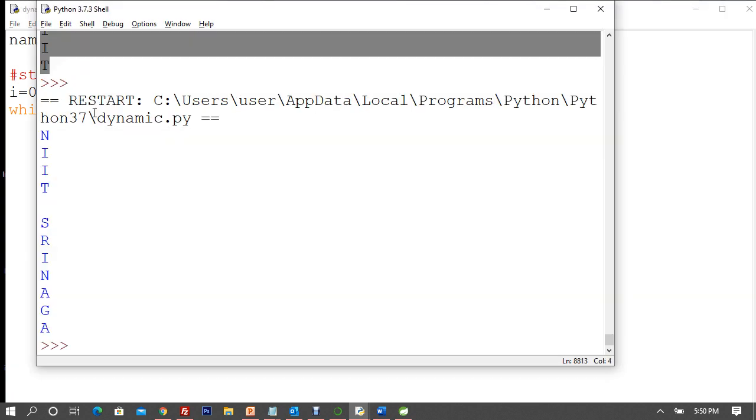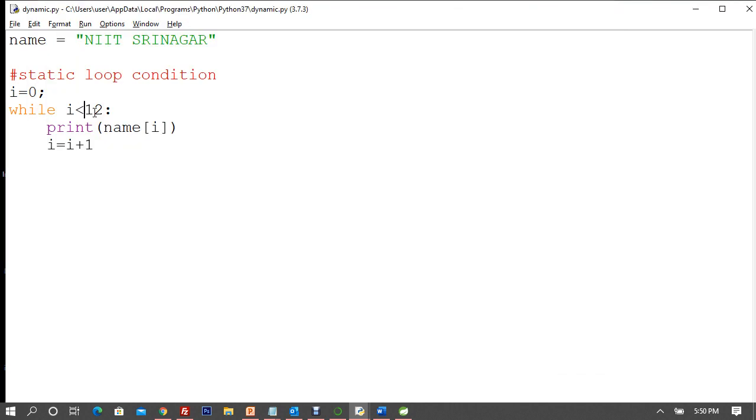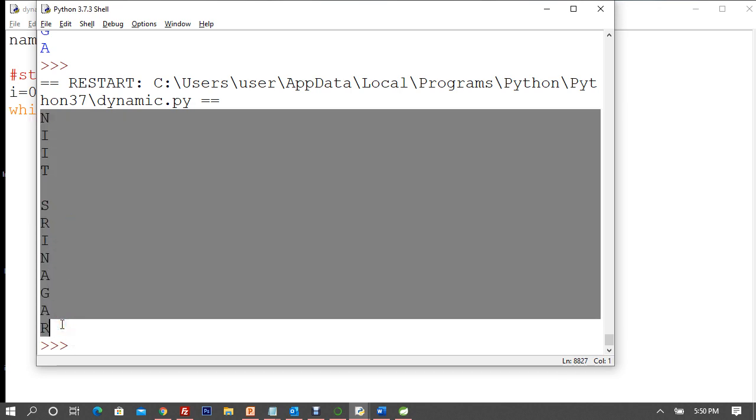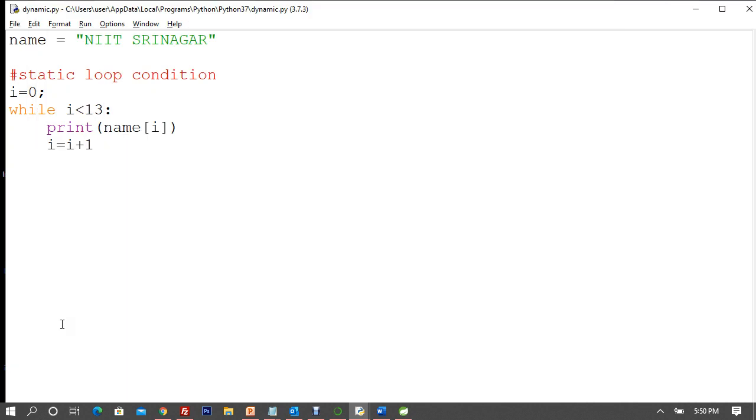Then I'm going to get NIIT Srinagar. It's less than 12, so I'll have to type 13 here, right? Because it has to be less than. So NIIT Srinagar is printed. Any problem? Right. So this is why I call this static.